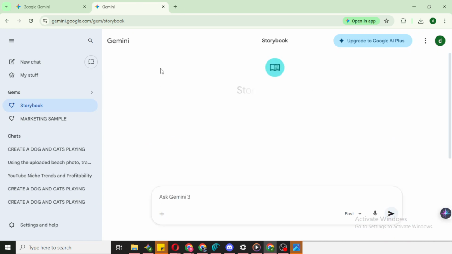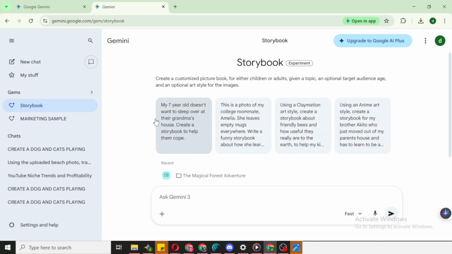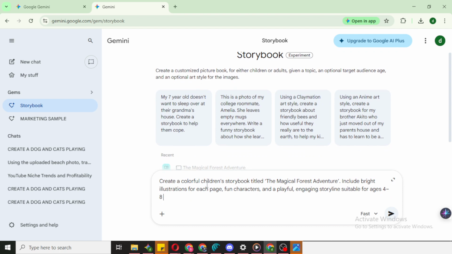When the Storybook gem opens, you'll see a space to enter your prompt. This is where you tell Gemini exactly what to create. In the prompt box, type the following clear instruction. Create a colorful children's storybook titled The Magical Forest Adventure. Include bright illustrations for each page, fun characters, and a playful, engaging storyline suitable for ages 4 to 8.